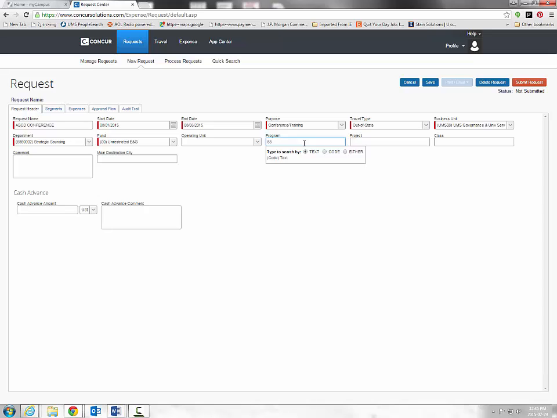Please note, the type to search by auto-populates to text. This is if you know the name of your program, i.e. Hannaford Teacher Renewal, rather than the actual digits. If you only know the digits, you can click on Code, or you can select the radio button for either, which allows you to search by either the name of your program or by the numbers. The same is for the project field as well.